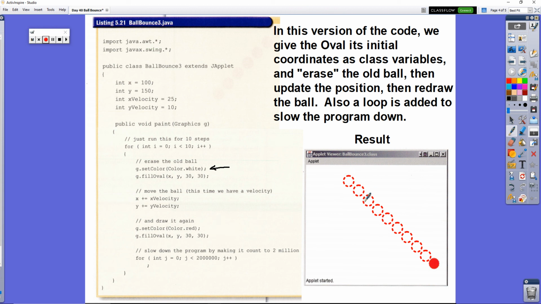Where the dotted circles are, that's where the ball used to be, and then it got erased. And then it was here, and then it got erased, and then it was here, and so on and so forth. So you would actually see what looks like movement of the ball across the screen, which is kind of cool. That's where we're trying to get to.